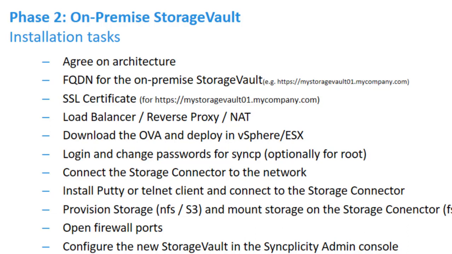Then you're going to start with the implementation. We also have a few other things on our list. One of them is the fully qualified domain name for the on-prem storage vault. That will be a URL, something like https name of your storage vault.mycompany.com. And this is because all our clients will connect to your on-prem storage vault via this URL.